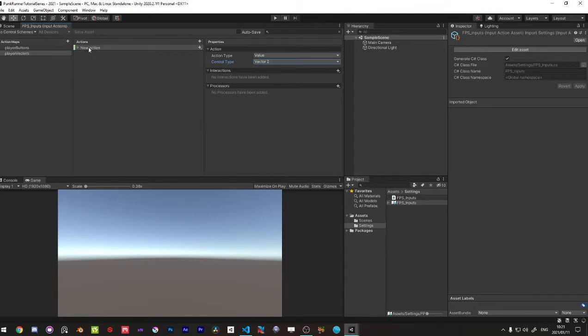Okay, so this first action here, I'm going to say is movement. Just simplified to move. Doesn't have to be the entire word. Okay, and in here we can choose what we want to have in here. So I'm going to remove this binding. I'm going to click here and add a vector 2 composite. What that means is, let's call this one keyboard. And this one's going to be up, down, left, right. So that's exactly what we're going to do. Up is forward, down is back, left is left, right is right.